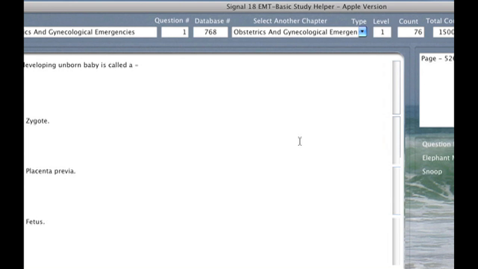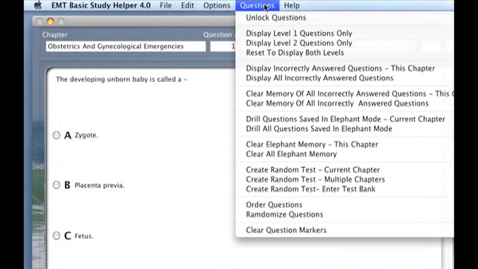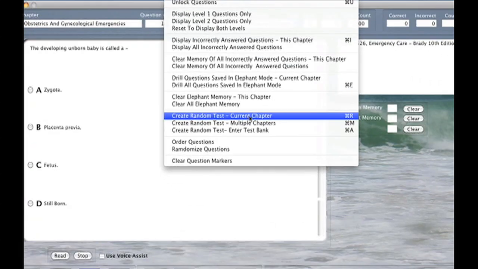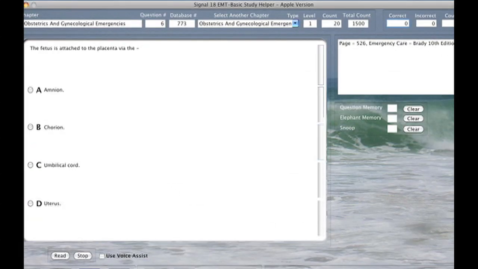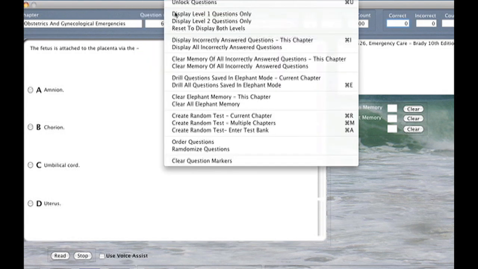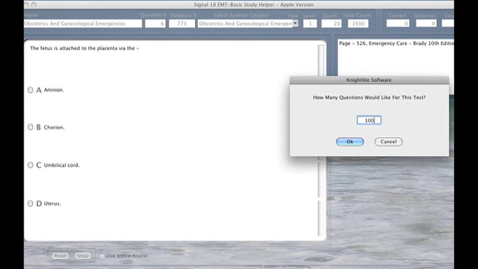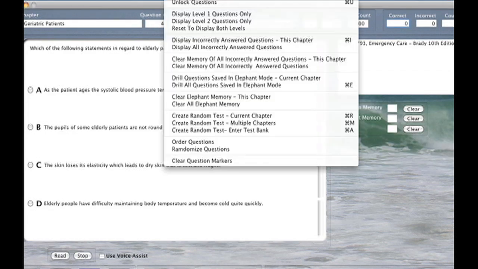In Signal 18 EMT Basic Study Helper, you're not limited to just displaying a single chapter at one time. You can create a random test from a single chapter, multiple chapters, or you can randomize the entire database of questions. To create a random test from a single chapter, click on the menu item under Questions. Select Create Random Tests from Single Chapter. You can also create a random test from the entire database of questions from this menu as well as a random test from multiple chapters.